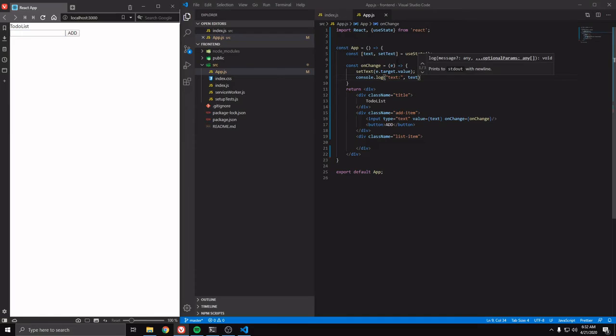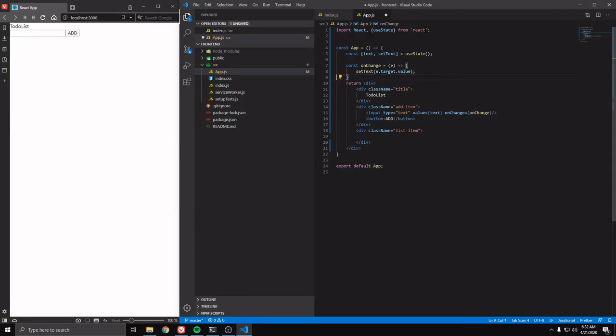So this is good. But what we need to do is set the state as a value. So it must have an initial value. So the text has an initial value of none, so it is empty, and we set that empty value as the value of the input, so it is empty here. We set a function that will be called when anything changes, and if anything changes, we update the state.